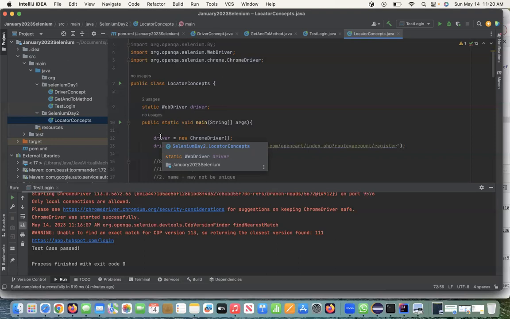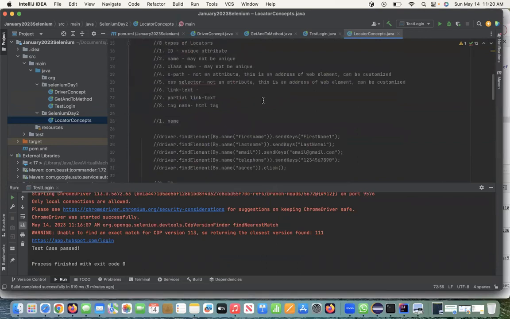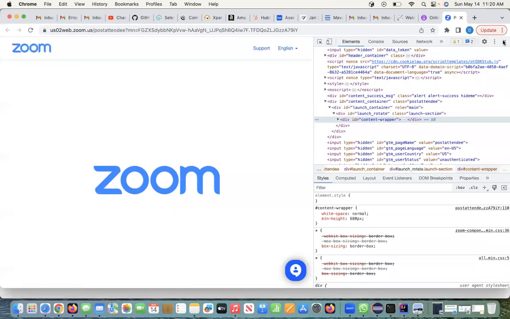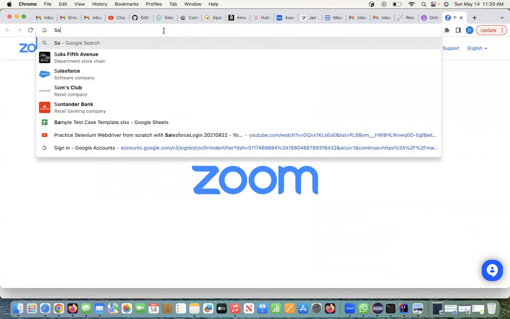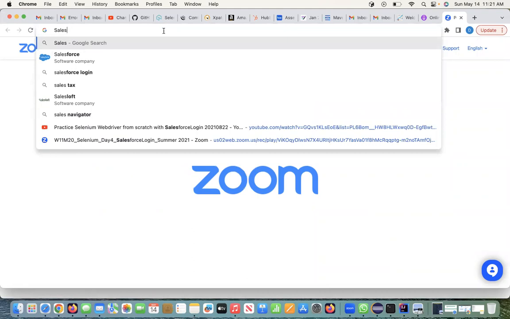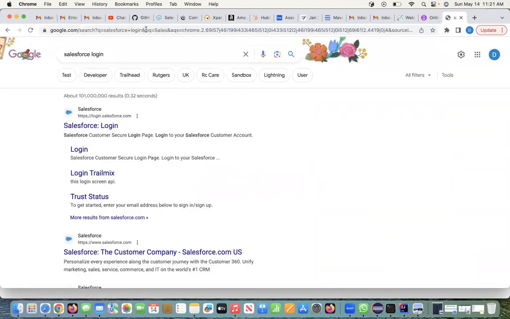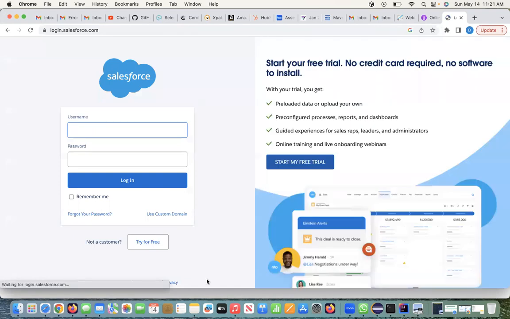So let me go to one of the websites that we shared last time. Okay, I think last time we wanted to start another one. So Salesforce login is one of the examples that I can maybe start now. So Salesforce, you see that Salesforce login? This is another website I'll be using today.